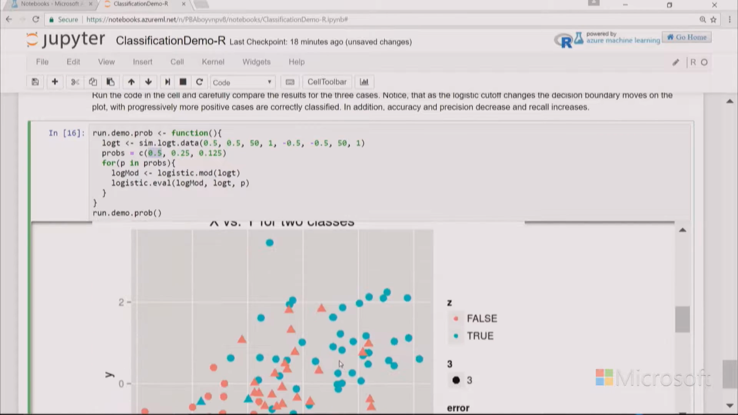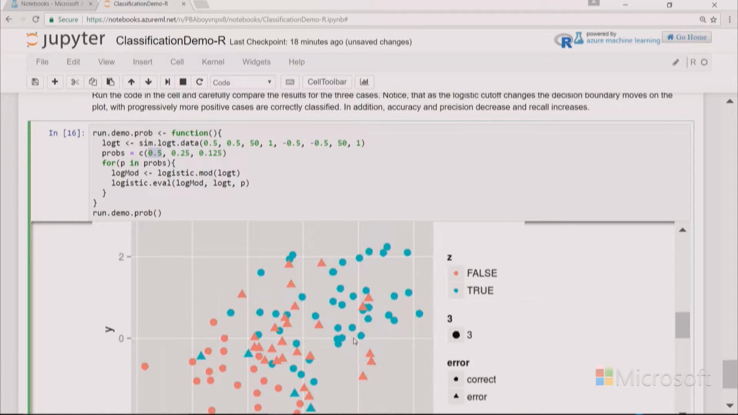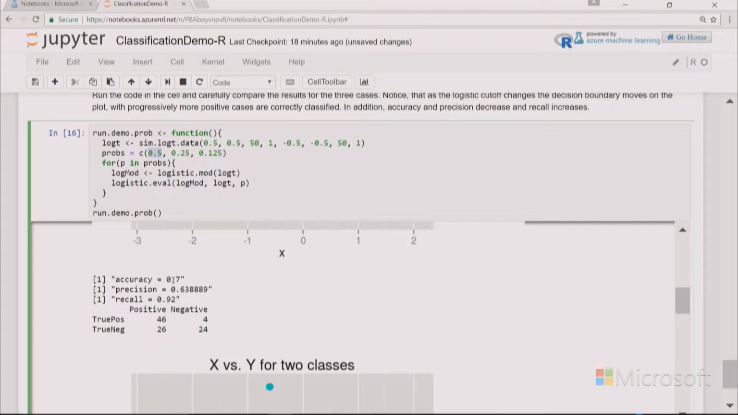Now let's move it over, and you can see we get a lot more true positives, but look at all the false positives we're getting here with all those red triangles. So if we look at the statistics there, our accuracy has dropped to 70%, our precision has dropped to basically 0.64, but our recall has jumped up to 0.92. And so we have true positives, false positives, quite a few more, but many fewer false negatives.